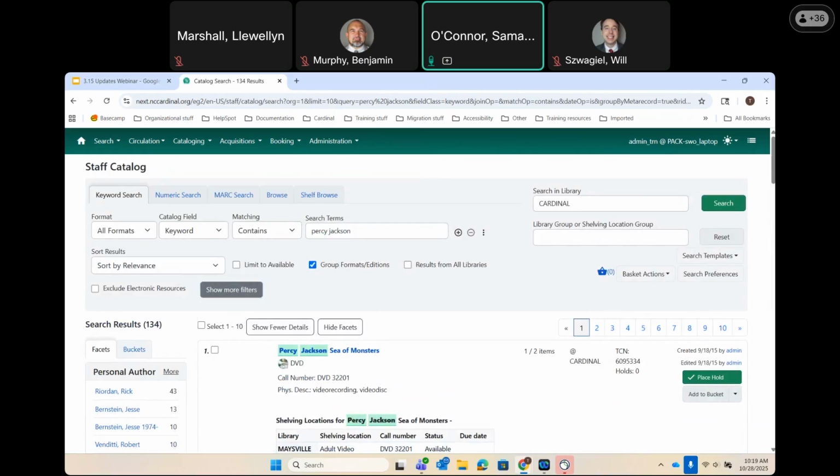All right, any other questions about any of the search preferences? As I said, the ability to set your search preferences is not new. It's just a couple of new options within that menu.